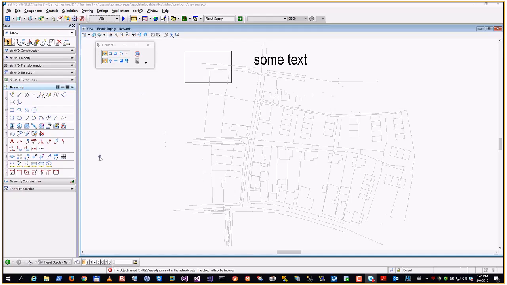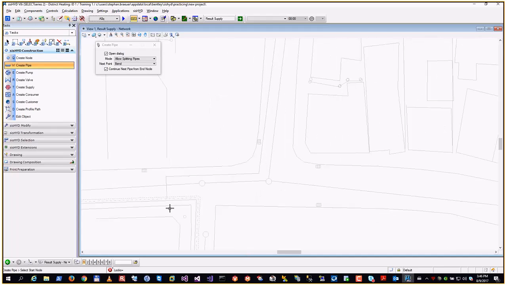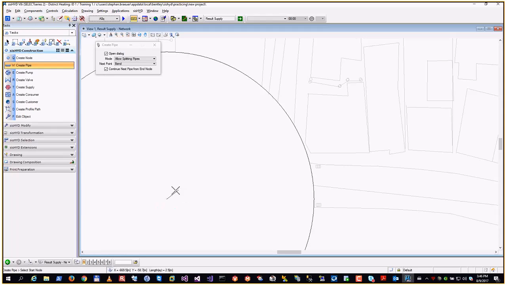So let me start the network construction. And I start with laying out pipes. The layout pipe tool can be used to create nodes and nodes with consumers attached at the same time. I start in the lower left corner of the network. So the supply station is supposed to be located here. I start with creating a node in this point.